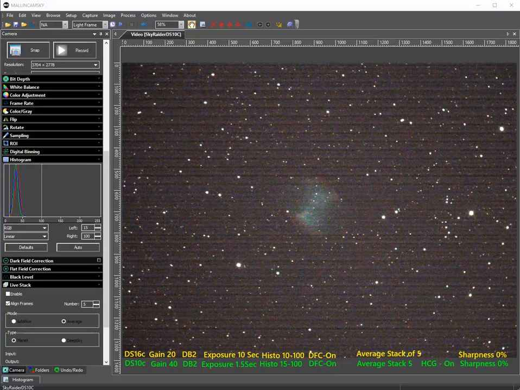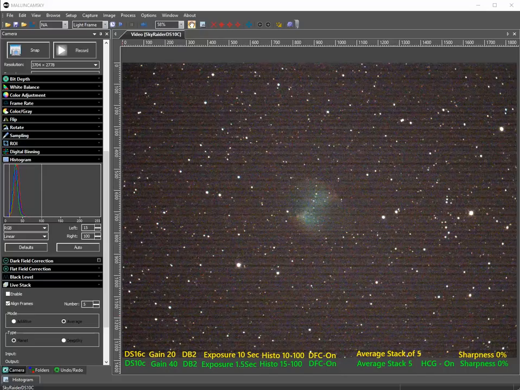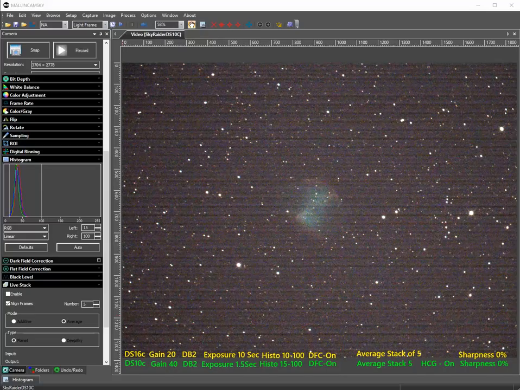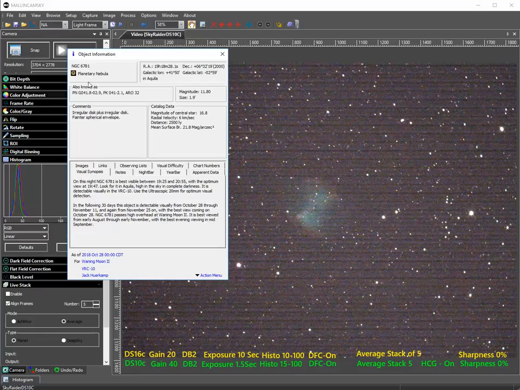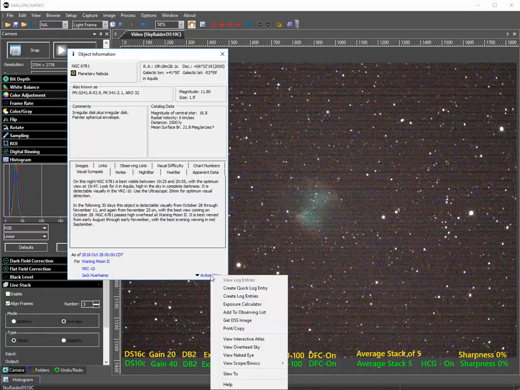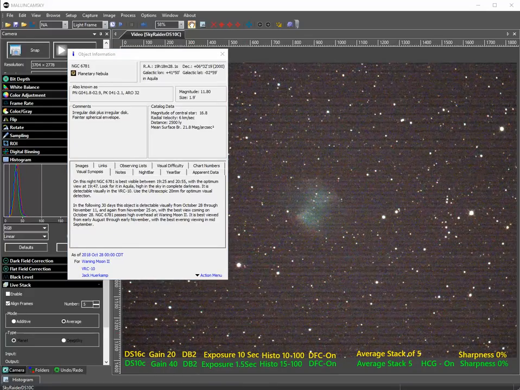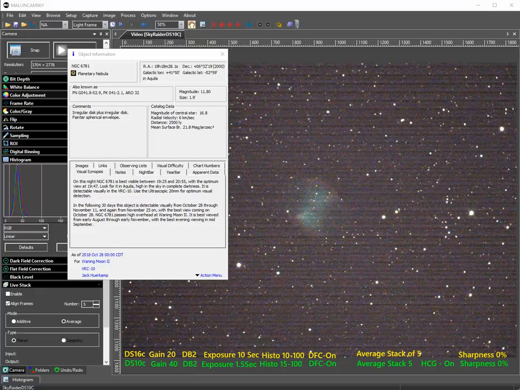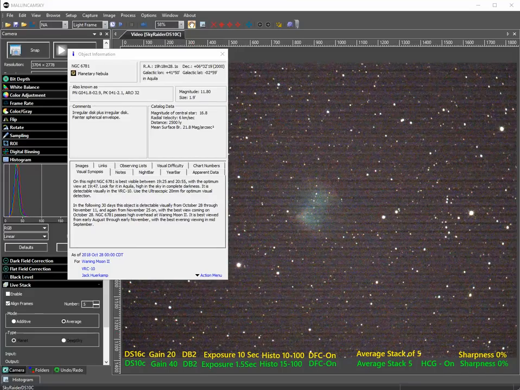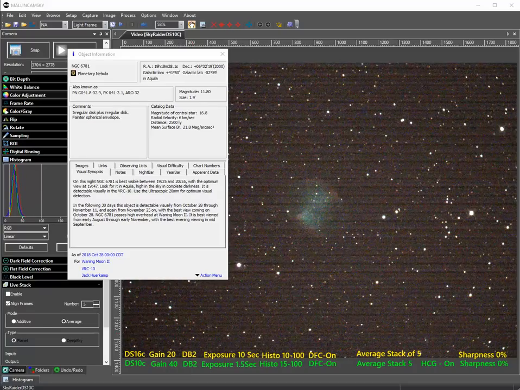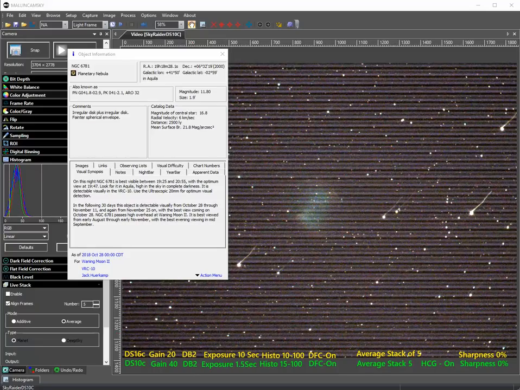NGC 6781. That's a toughie. Let's see. Click. Search. More object information. Yeah, planetary nebula. Action menu. View interactive atlas. And that's over here. And right click and slew to and center. Telescope slewing to target.